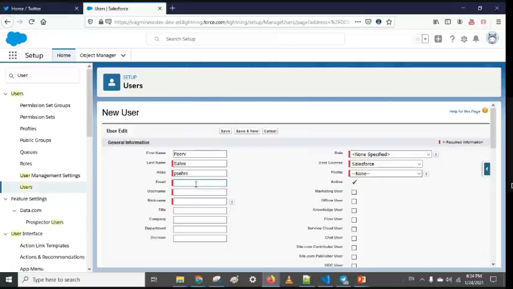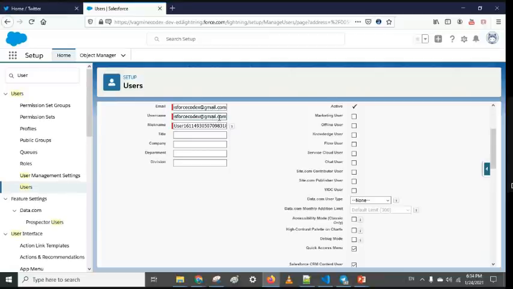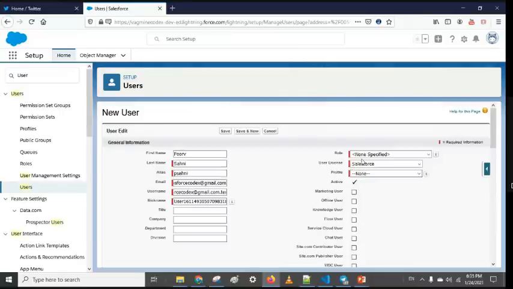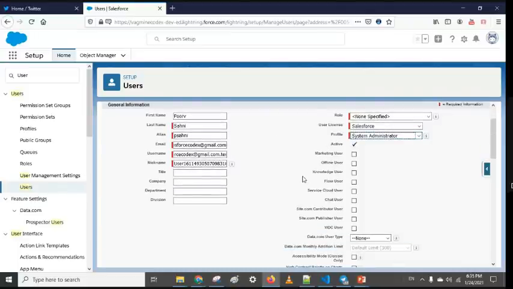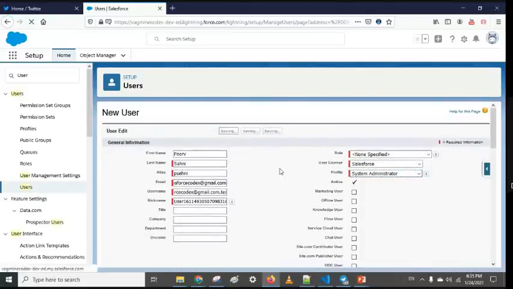Okay, then let's create a unique username; we have to enable that. After that, I'm just setting Salesforce, and then I'm putting System Administrator right now. We will change it when we create a custom profile. So let's create a new user.